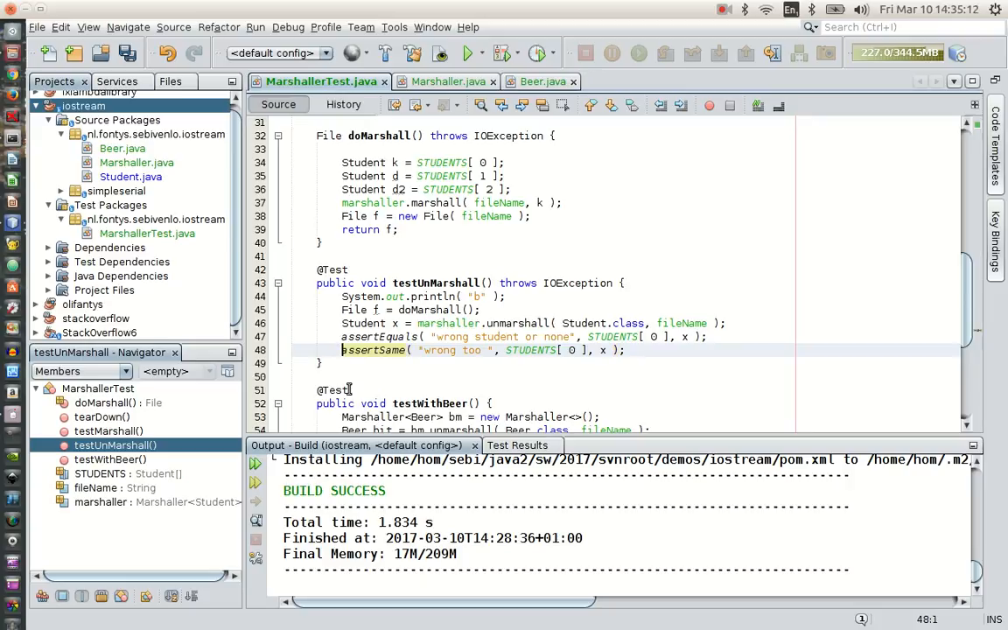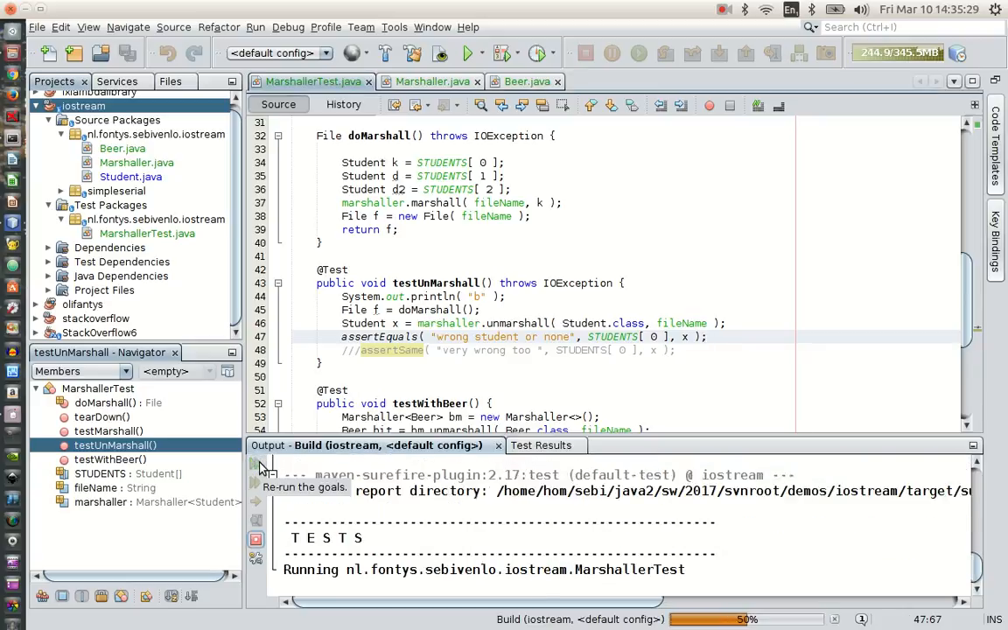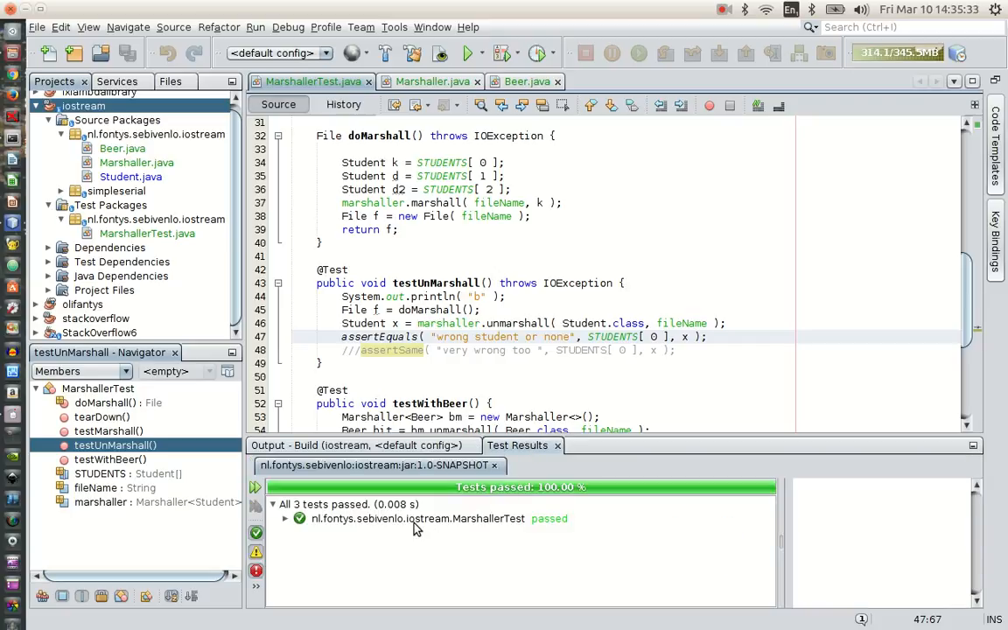I simply take it out. No, I'll leave it out. This is very wrong. I'll leave it in as a comment because then you can see it. So this is the test. Let's see what it does. And in my test results, hey, let's see what it does here.